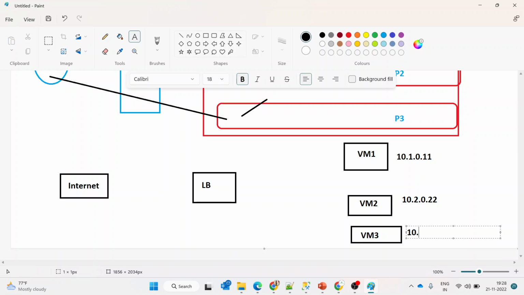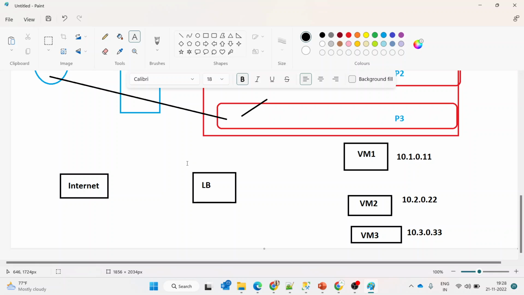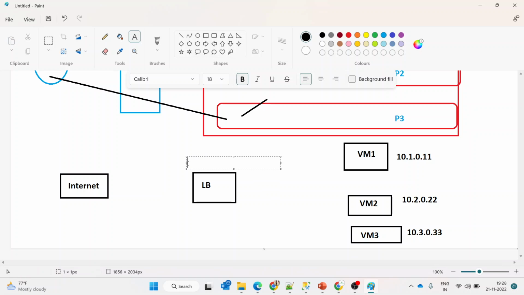10.3.0.33, let's say. So now, instead of exposing these IPs to the outside world, what we will be doing is, for this load balancer we will be initiating a public IP. So the public IP will be something like 162.238.10.74. Okay, let's say some IP will be like this.